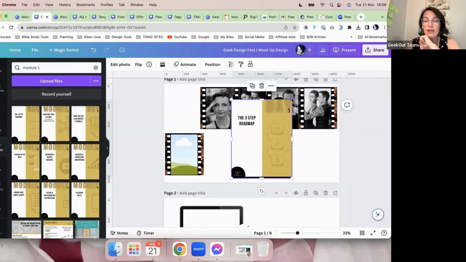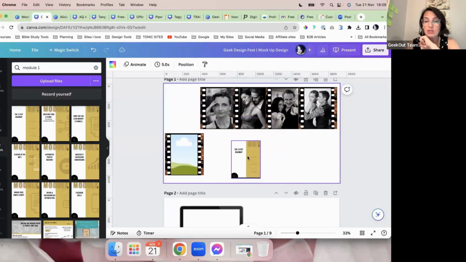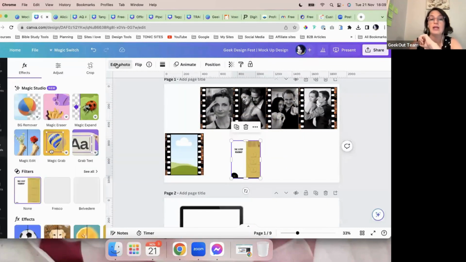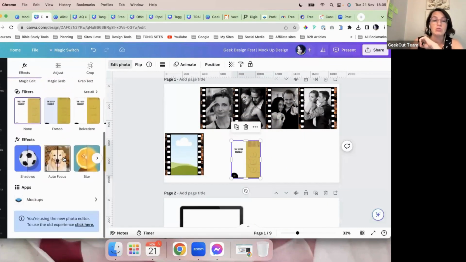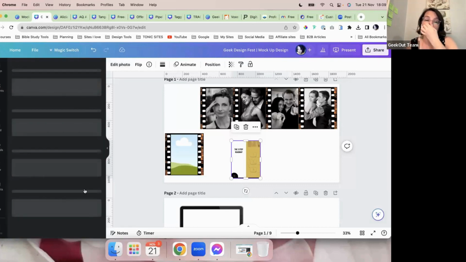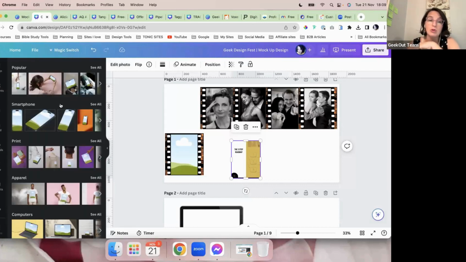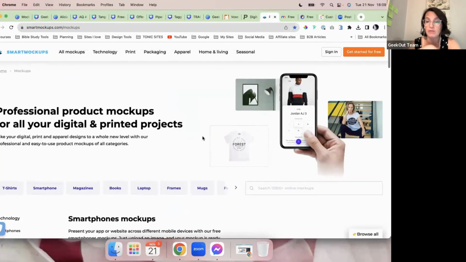So if you add a photo to your canvas, so I just added this photo and you click on edit photo. If you scroll down, you will see under apps, mockups. If this isn't here, then there should be some recommended apps and you can just say search all and you will find the little mockups tab. So this is run by Smart Mockups, which is great. It's this platform over here.